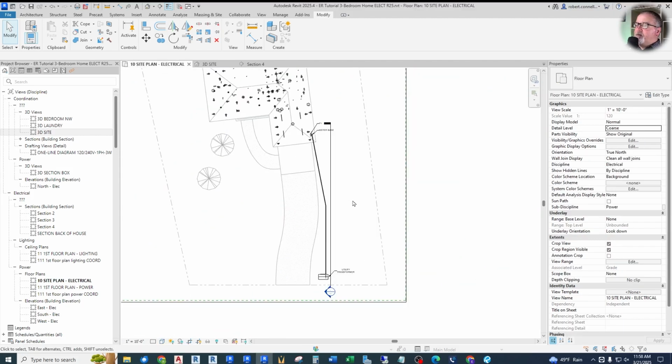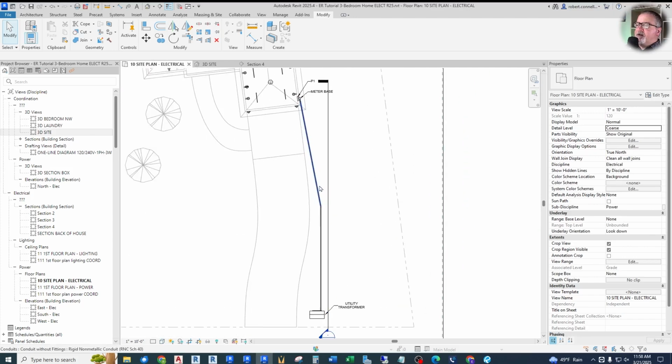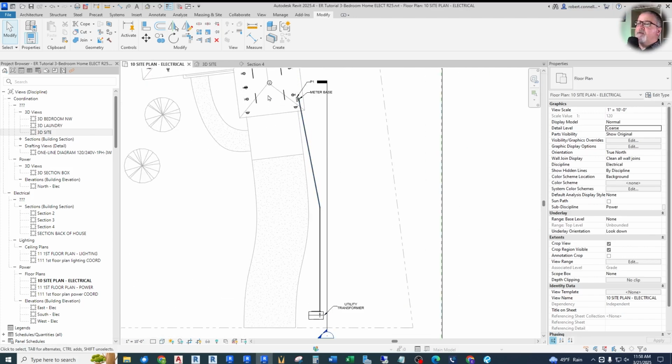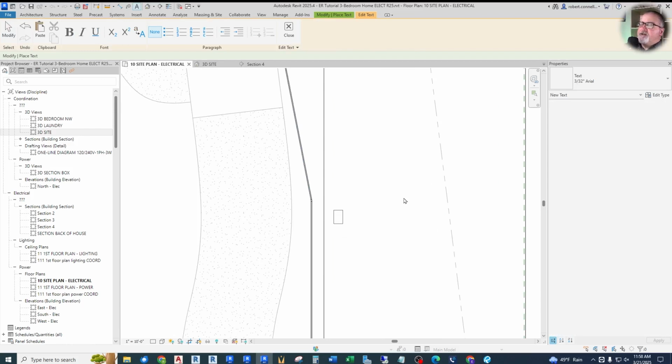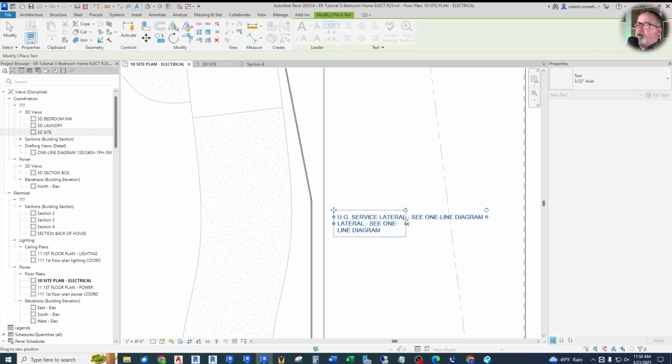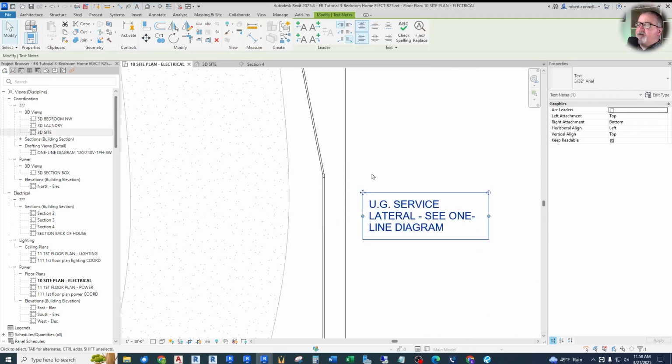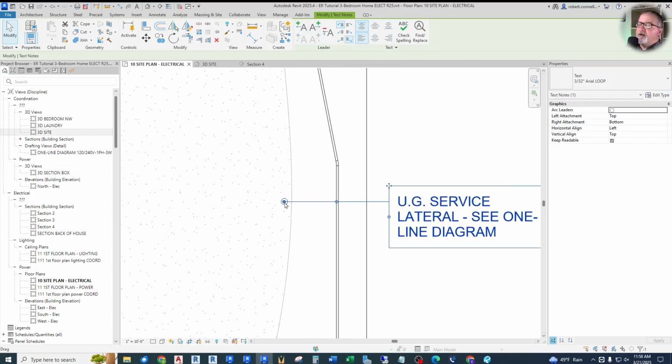And then on my site plan, I may just label this the service lateral, and I may just refer it back to the one-line diagram. I don't like to size things in two places. So I'll say UG service lateral C one-line diagram. That's just my preference. And that will refer them back to there. And let's use the aerial loop and install the leader. And there's our loop for that.